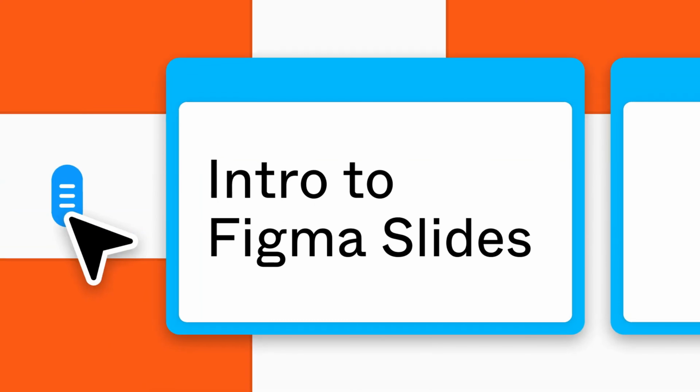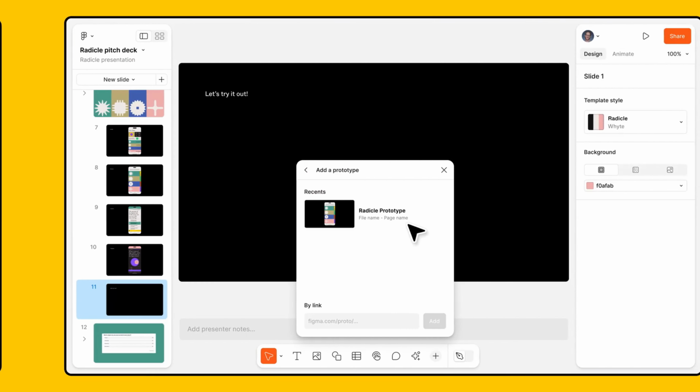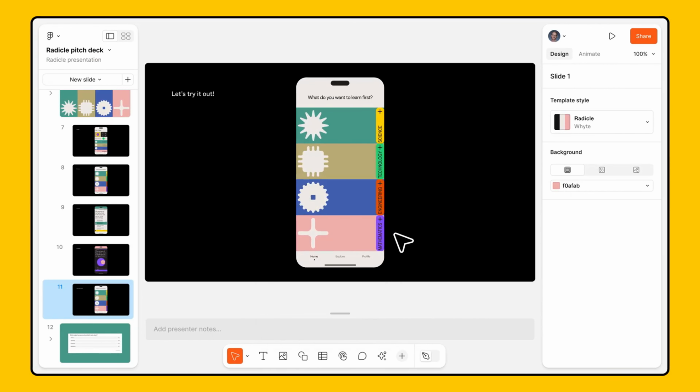Hey guys, at the latest Figma conference, Figma presented and published a lot of new functionalities. One of the functionalities that attracts me is Figma Slides.